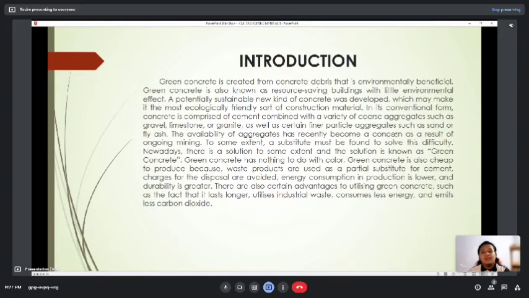Introduction. Green concrete is created from concrete debris that is environmentally beneficial. Green concrete is also known as resource-saving building with little environmental effect. A potentially sustainable new kind of concrete was developed, which may make it the most ecologically friendly sort of construction material.